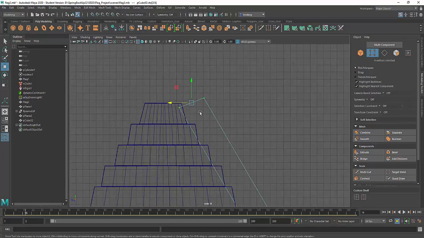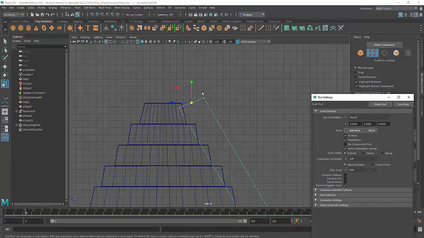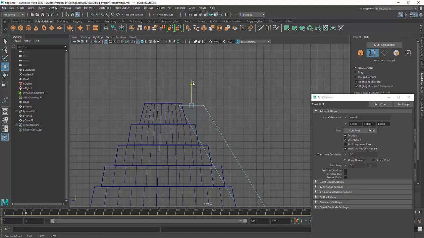So one trick you can use to flatten these out is you can use a scale tool. So I can double click on the scale tool and make sure that I'm in world view, not object view. And then all I gotta do is grab the top one down here, and it will flatten it out like that just by dragging that down. Then I can reposition it where I want.